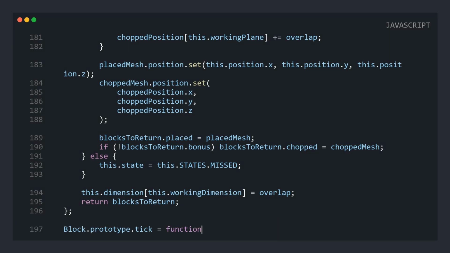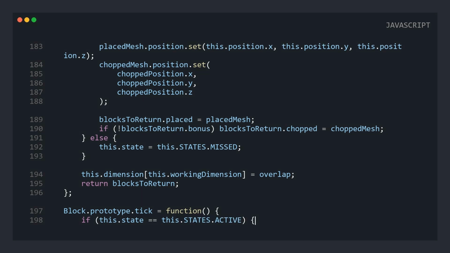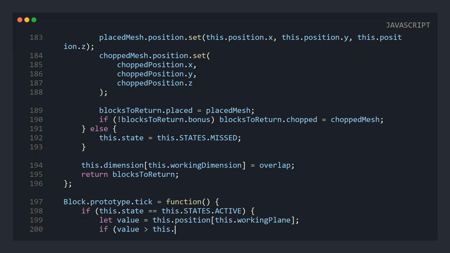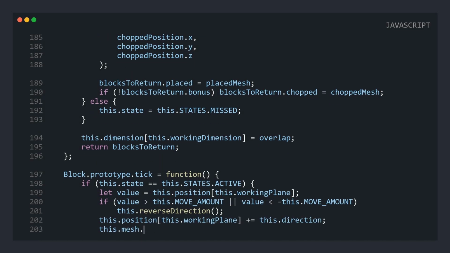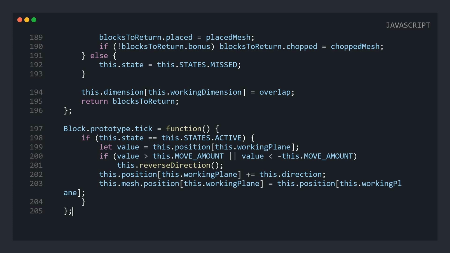Let's check out Block.prototype.tick. This makes the block move. It only runs if the block is active, meaning it's moving. Value is the block's position on its plane, X or Z. If it goes past positive or negative move amount 12, it calls reverse direction to flip its path. Then it moves the block by adding direction, a small speed like 0.1, and updates the 3D mesh to match. This keeps the block sliding back and forth until you place it.